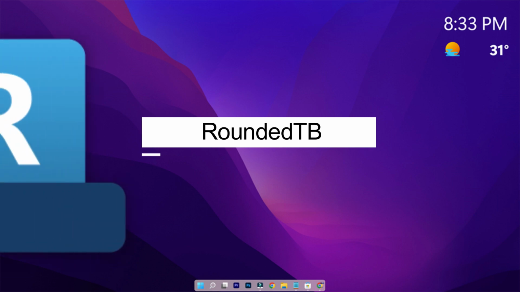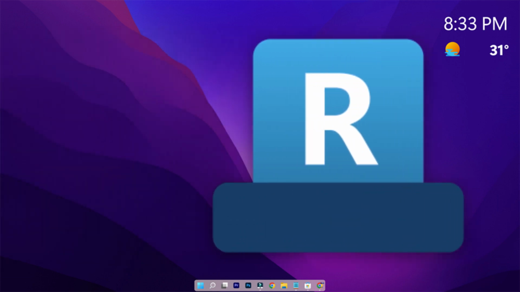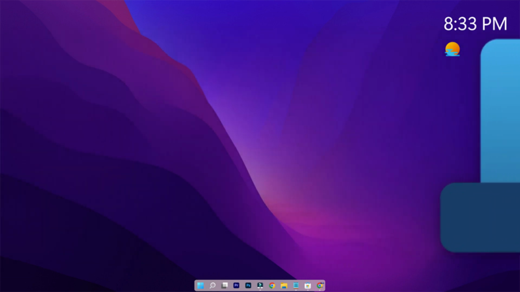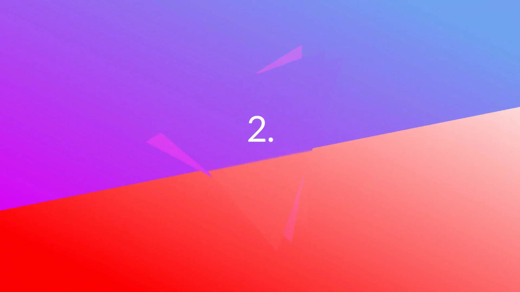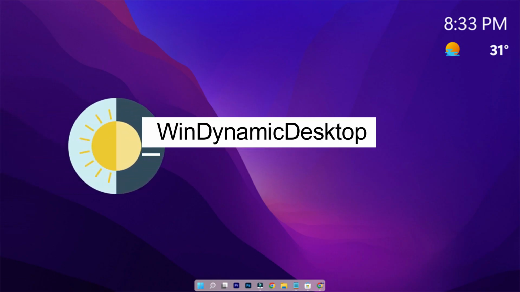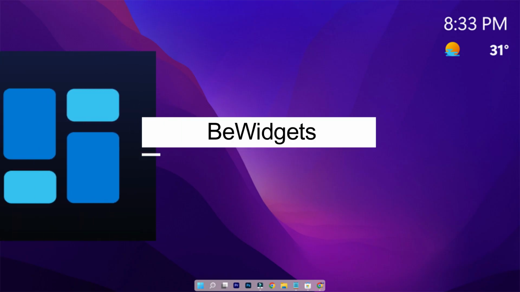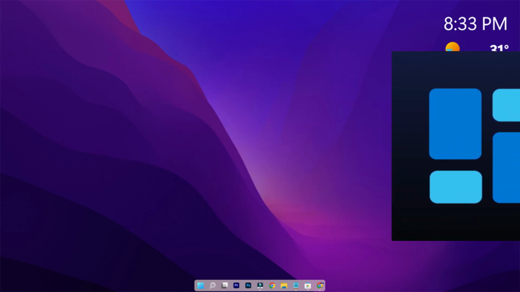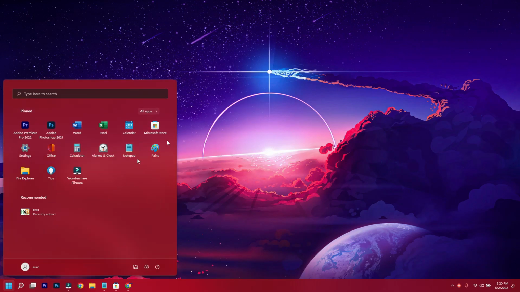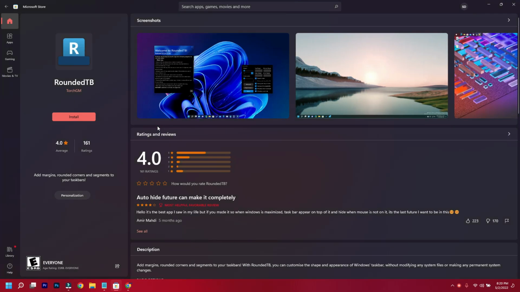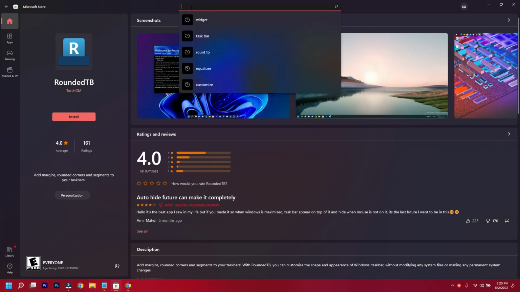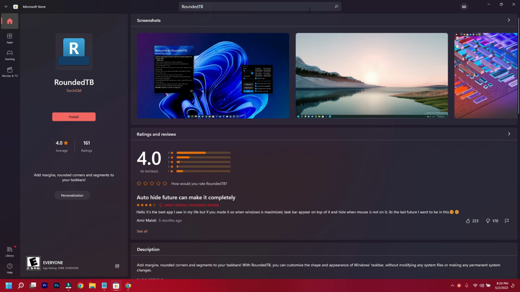The first app we are downloading is Rounded TB, through which you can round the taskbar and also limit its size. The second one is WinDynamic Desktop, which can set a theme for Windows that will change the light depending on your time zone. And the third one is BeWidgets, through which you can create custom widgets for your Windows. As told before, all names and links are given in the description. Now as you can see, I am installing all the apps from Microsoft Store.